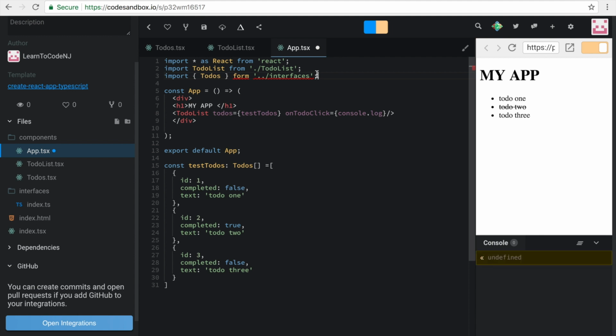Hit the semicolon, hit save. Now we got them. And if we click on them, you can see in the console there, it should console log the number of the todos for right now.